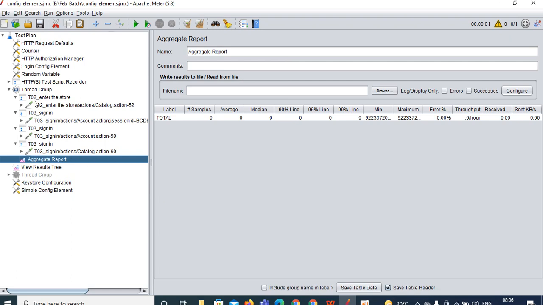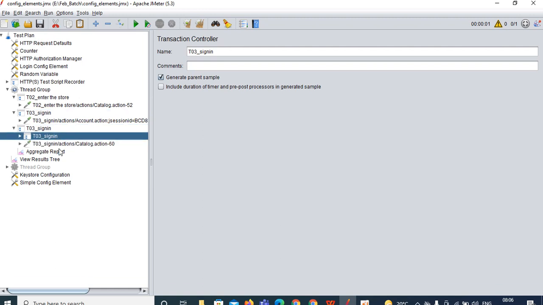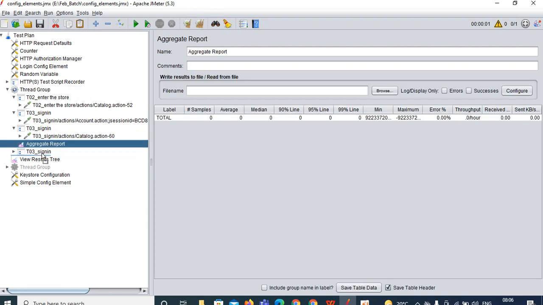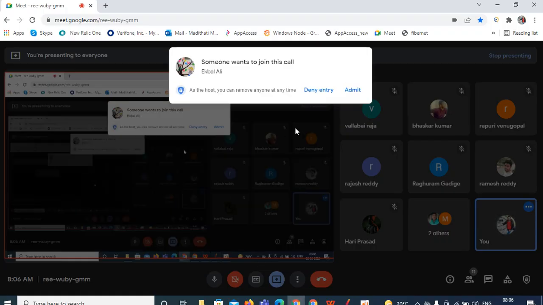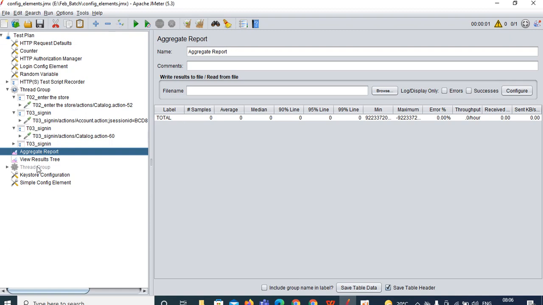See, I have checked this generate parent sample, each and everywhere I have checked this. So now what I am doing... Somebody is asking to join. Yeah, so just click on the play button and see what happens.